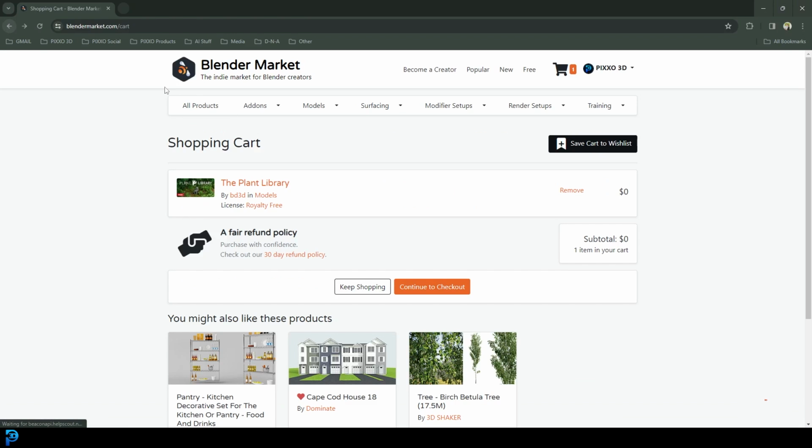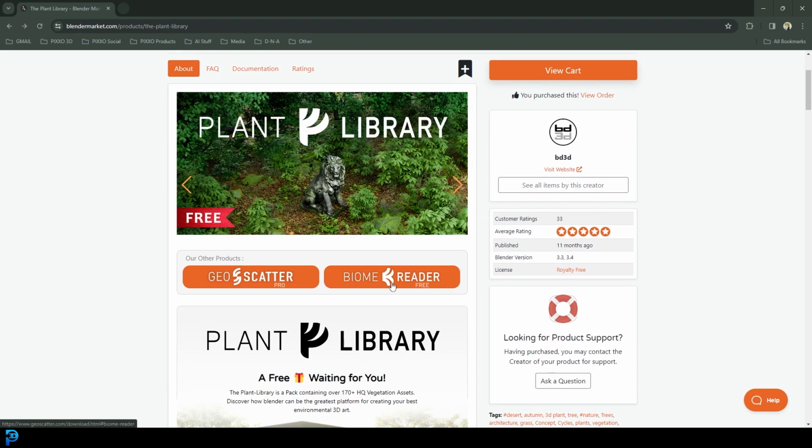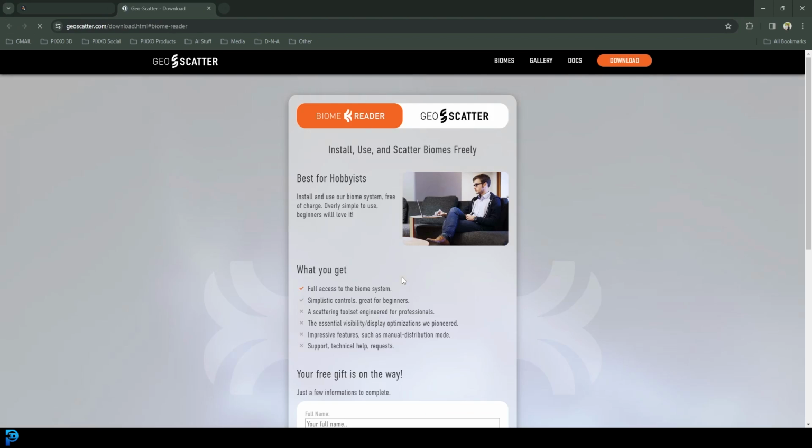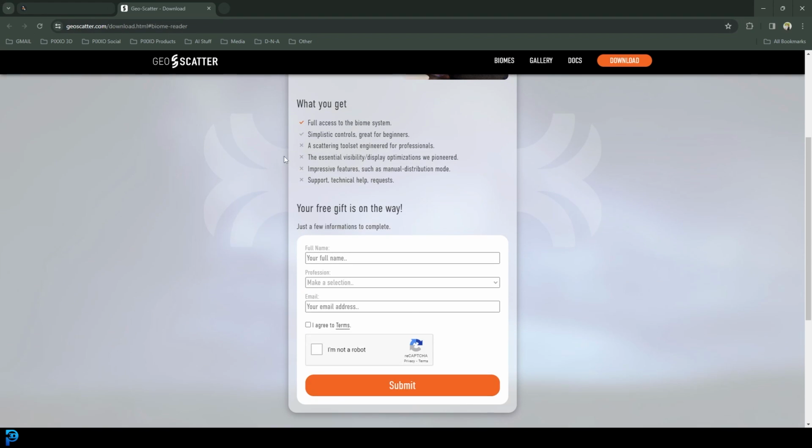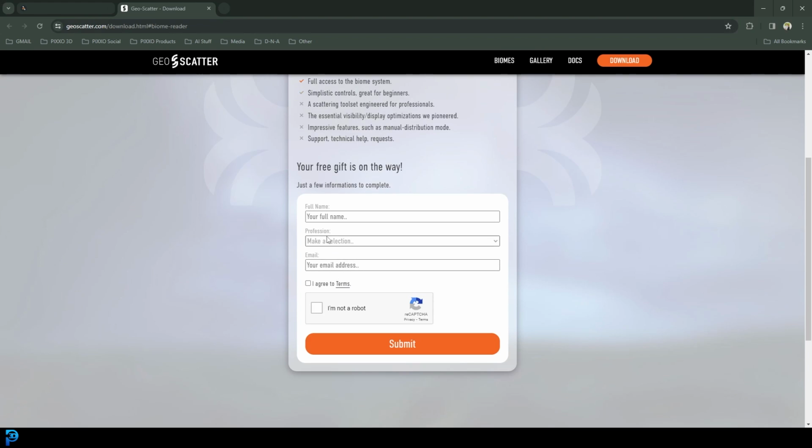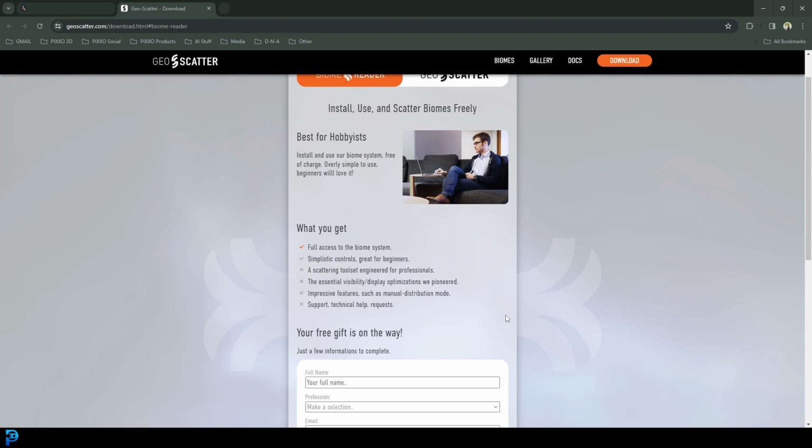And then let's just quickly go back to the plant library. You'll see if you actually go to that, let me quickly go back. You can see there's a Biome Reader here as well. You can click on the Biome Reader. I'll put a link to this in the description as well. And this actually goes to the GeoScatter website. And over here, you can just add in your details. It's completely free, your email and your profession. You can just say hobbyist. And then click on agreements here, and then you can submit it, and it'll send a download link to your email.